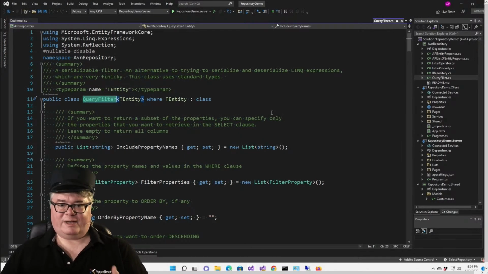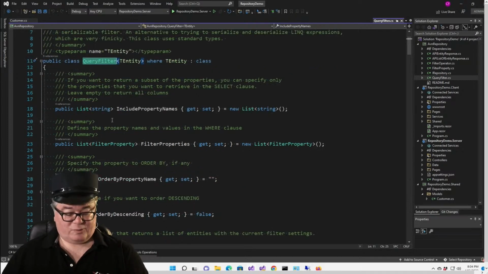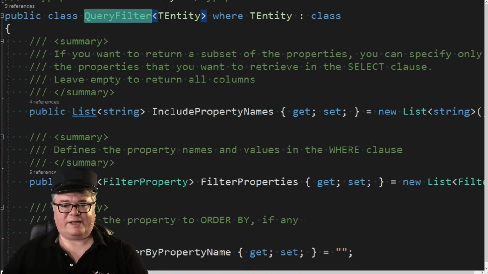It's an alternative to trying to serialize and deserialize LINQ expressions, which are very finicky. In other words, I couldn't figure it out, and none of my friends could either. So here's what we have. A list of string property names that you want to include. So this is like your select clause. By default, all the columns are returned, but if you want only name and email without the ID, for example, or if you only want name, you can specify those here.